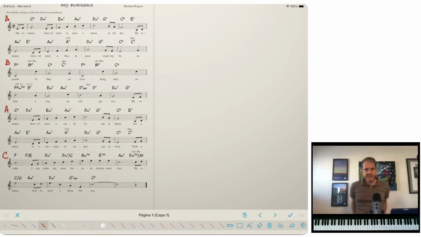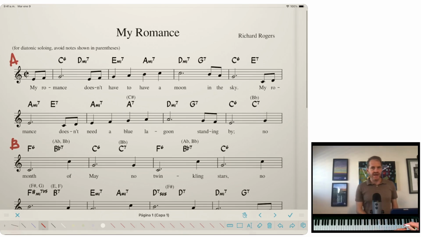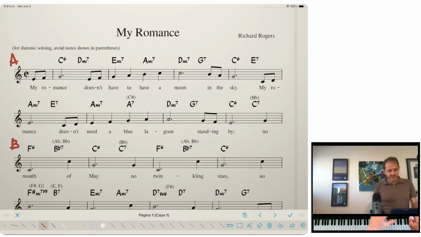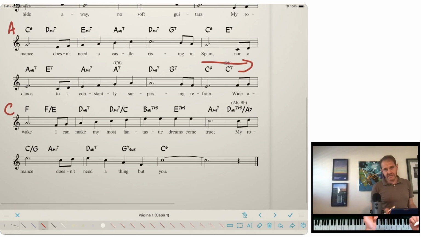Now, I've always hated this name, but never been able to think of a better one. And the reason that I hate this name is because usually in formal theory, when we give something a letter name, it means that it is really over. And here, to me, the A section actually kind of bleeds into the B section. Right? We don't have a really strong cadence. Instead, it kind of keeps going. Same thing the second time, the A section kind of leads into the C section.